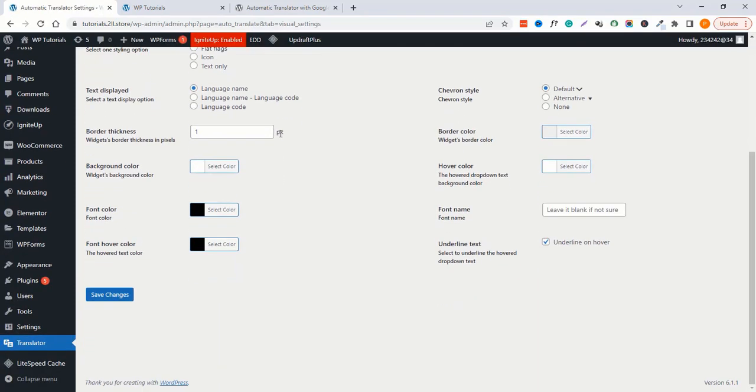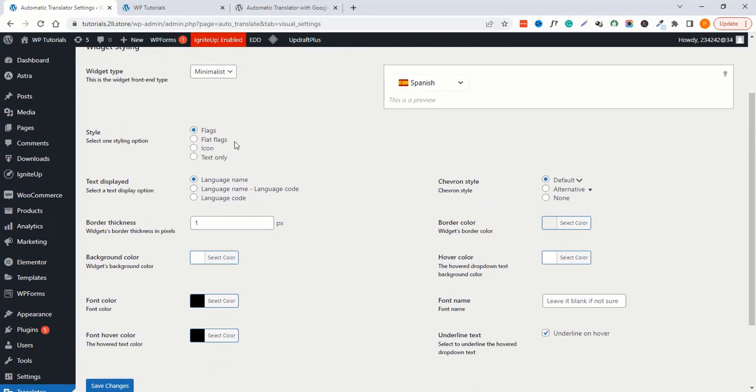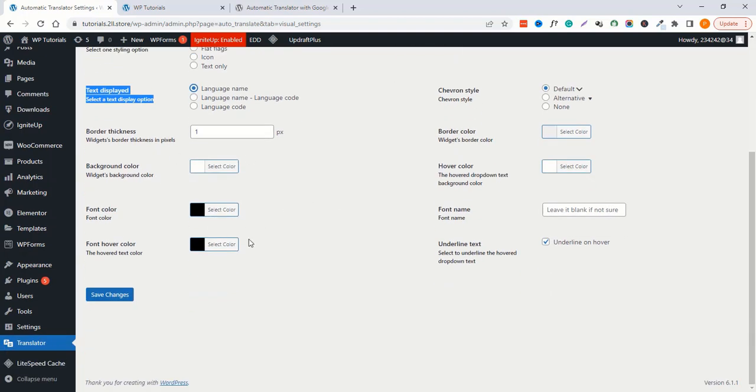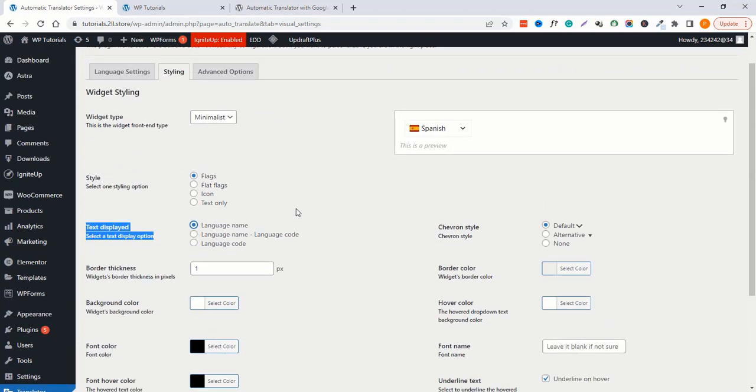Under the styling tab, you can change or modify the appearance of the plugin. Over here, under text displayed, you can choose to have just the language name as it's shown here. You can switch to language name including the language code, or just the language code. So basically you can just play around with this, change the colors, and style it to fit your website's design.